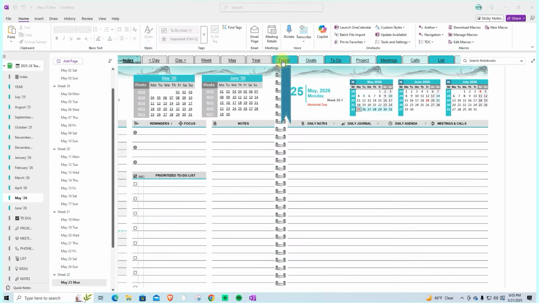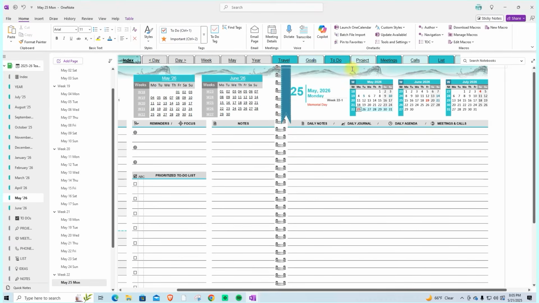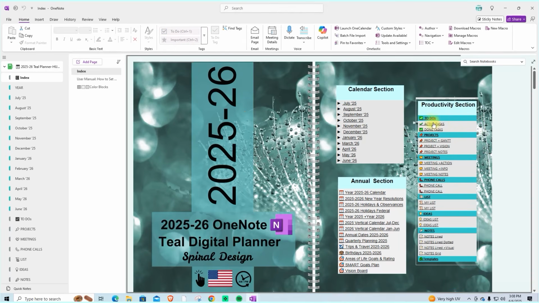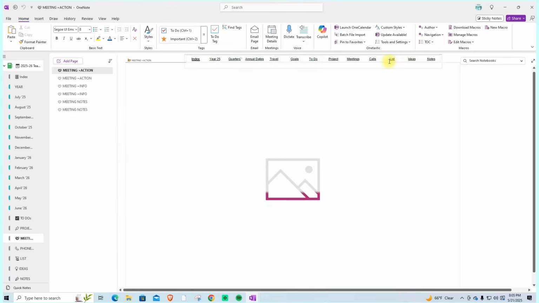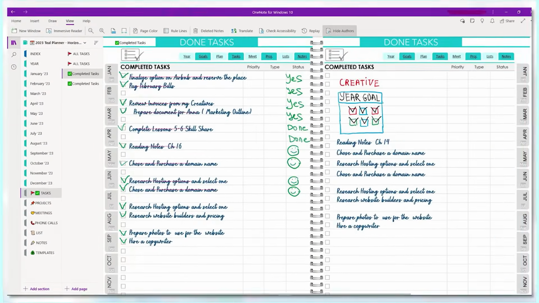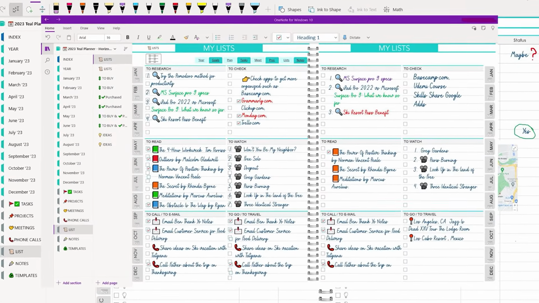Lastly, every page within the calendar section, daily, weekly, and monthly, includes a consistent set of hyperlinked tabs on the right side that lead to the annual and productivity sections. The productivity section is designed as a bonus space, giving you designated areas to create your master task list, keep track of meeting notes, and organize your projects, or maintain a bucket list of things to do, read, or explore.